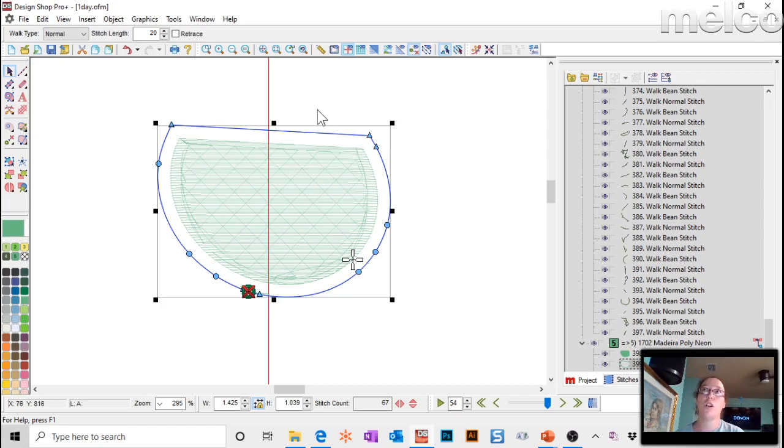Make sure you have a decent amount of pull compensation, or basically think about making it thicker than it looks on the screen, because when it actually sews out, it's going to shrink some just with push and pull. So by adding that extra pull to make it a little bit wider, when it sews out, it's going to shrink up a little bit, and it'll keep it nice and compact for you.